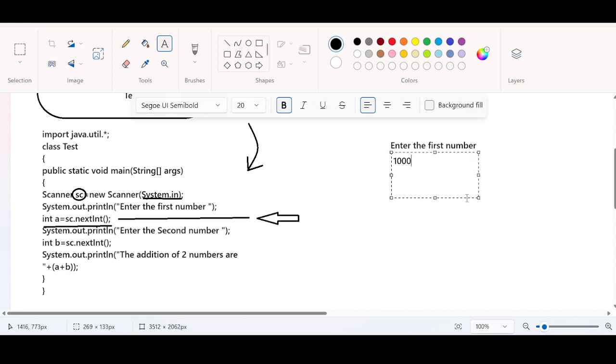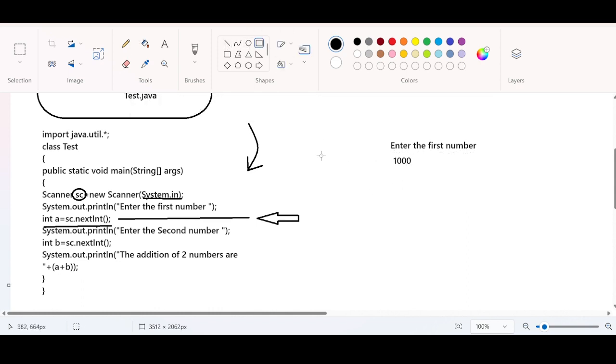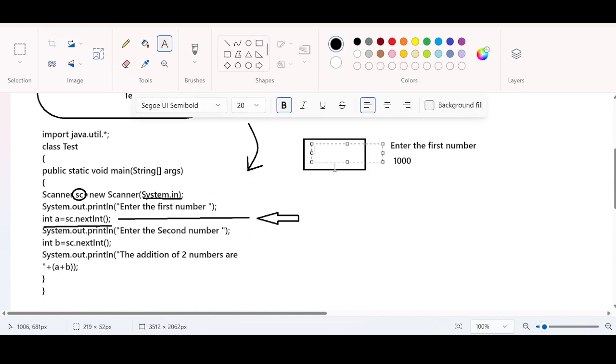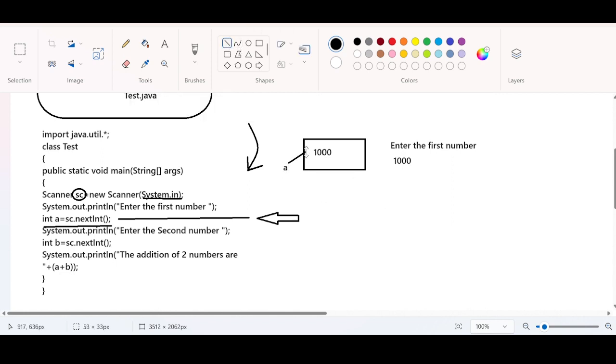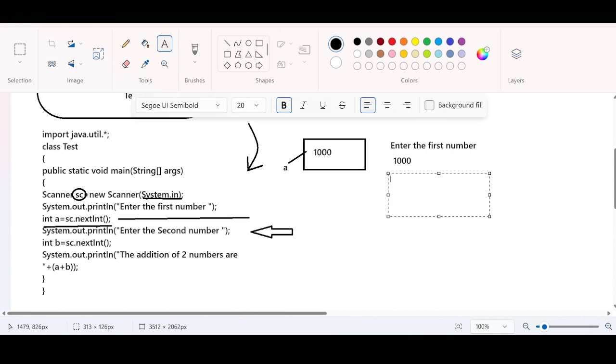For example, if he is entering 1000, this value 1000 will be assigned to the variable A. 1000 will be assigned to what? To the variable A, like this. Then it will move to the next line. The next line is what? Enter the second number.